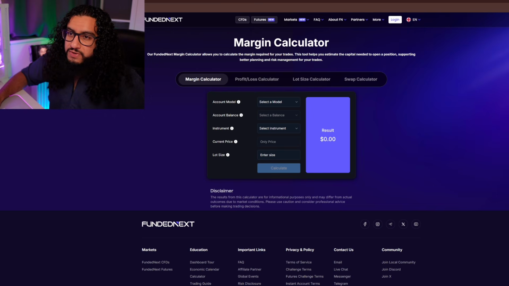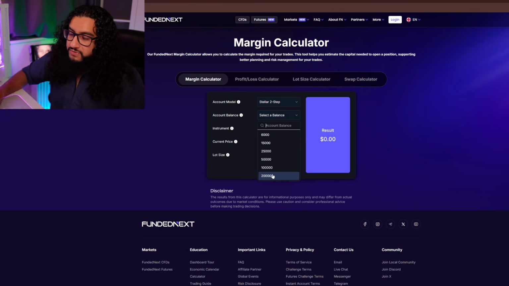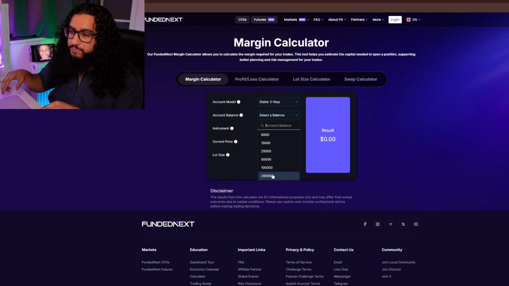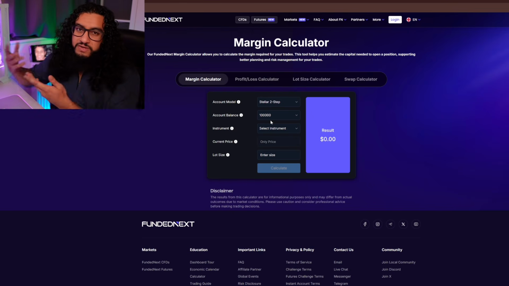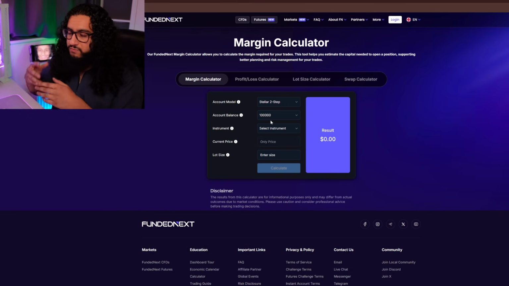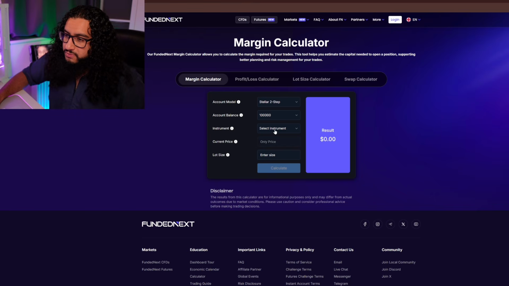So if you search up FundedNext margin calculator, it'll take you to this page, right? And from here, you need to select your model. So I trade a two-step account, so I'm going to click two-step. And my balance actually is a 300k account because I merged 200k and 100k, but it's the exact same. So if we do 100k account, you just multiply the lot size by 3 and it'll be the exact same percentage, right? You get what I mean? So we have a $100,000 account, let's say.